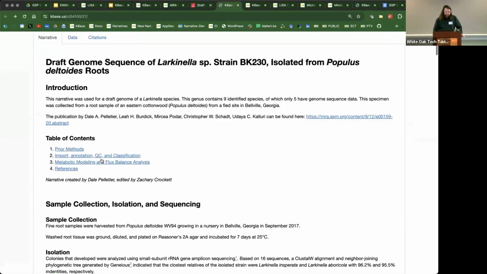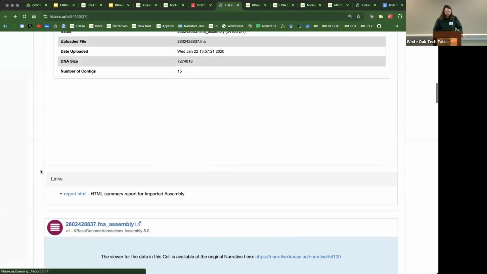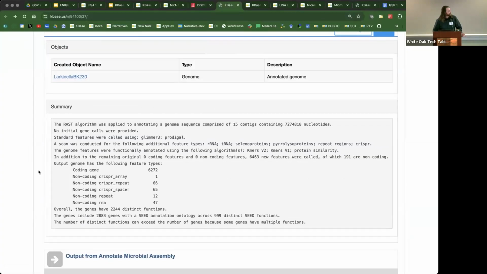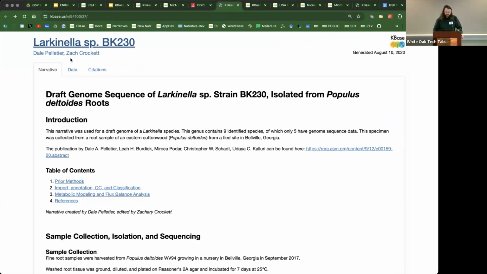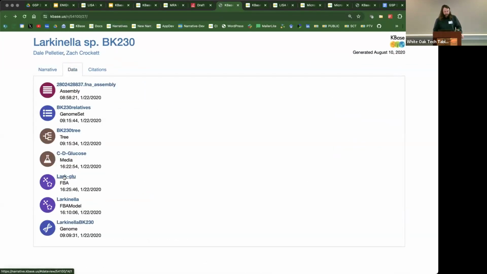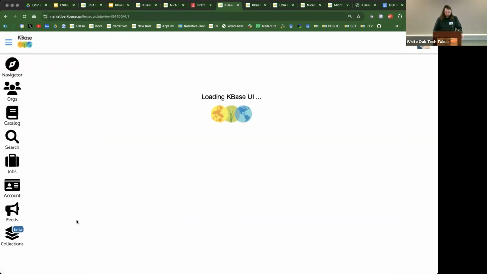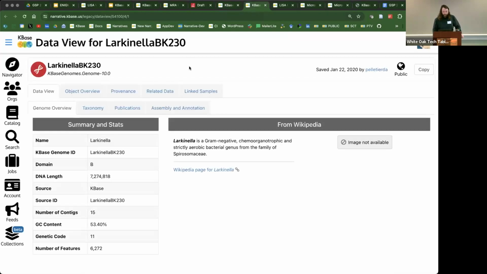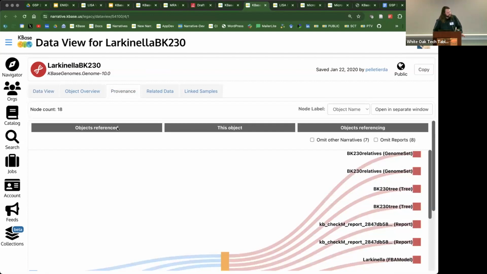What I can see is this rendering of their narrative with all of the data and analysis that a random researcher can explore. But it also gives you the ability to see their data and copy that into your own narrative. For instance, if I click their genome, it will open up a page for their genome with all of the information about this particular organism. I can look at provenance to understand any processing that's been done on this piece of data, any of the tools or settings that were used in creating that.